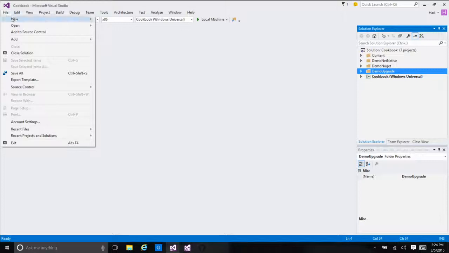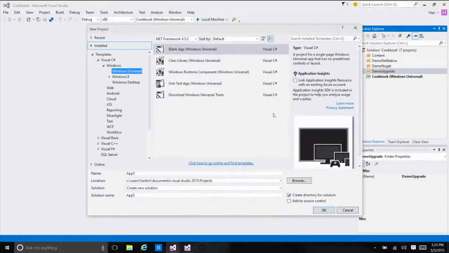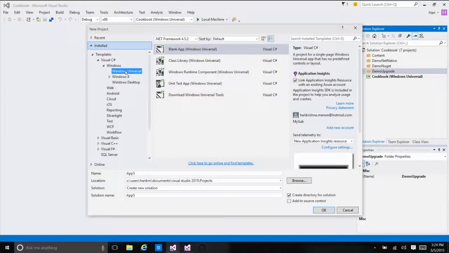So as usual in VS, you go to New, Project. And there is a new Windows Universal node in the New Project dialog. You can see that we have, by default, shipped a blank application. It's pretty much a blank template. We have the class library, which basically is a managed library. Then you have the Windows Runtime Component. That is what you use if you want to share your code between different languages. Like if you have written a library in C++, that is a WinRT component, you can consume that in JavaScript, and you can consume that in C# as well. So that template is also available. Finally, we have a unit test template.